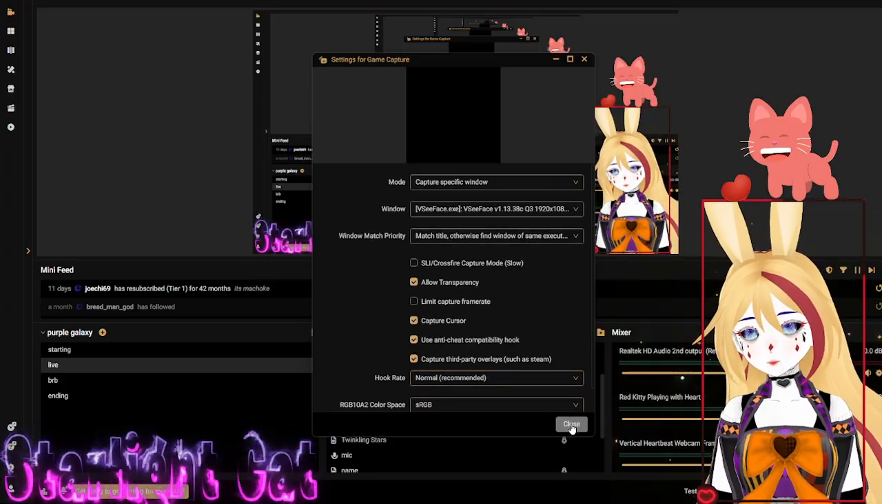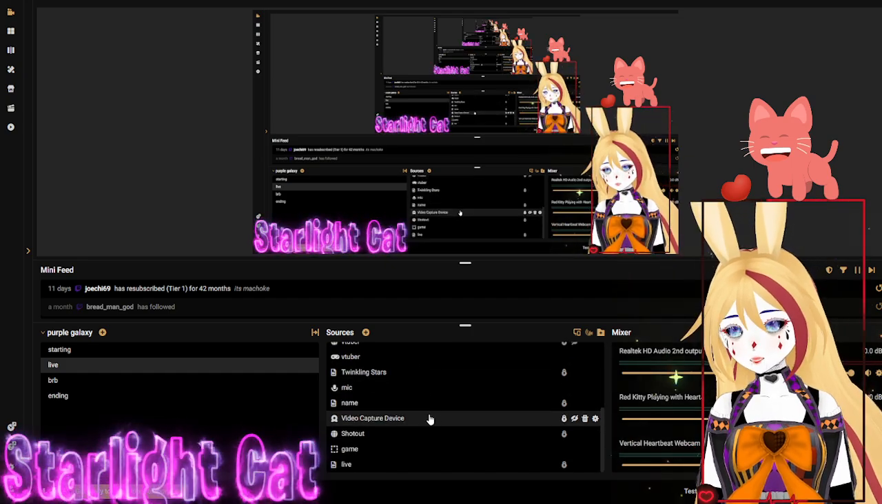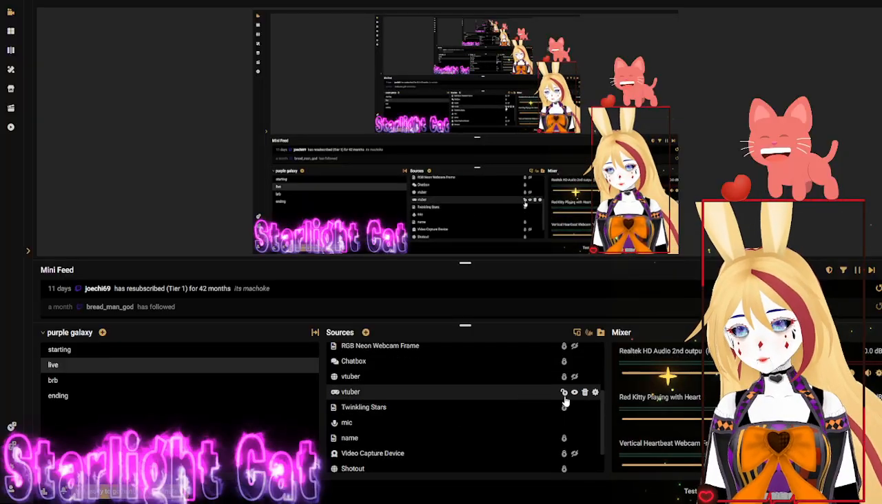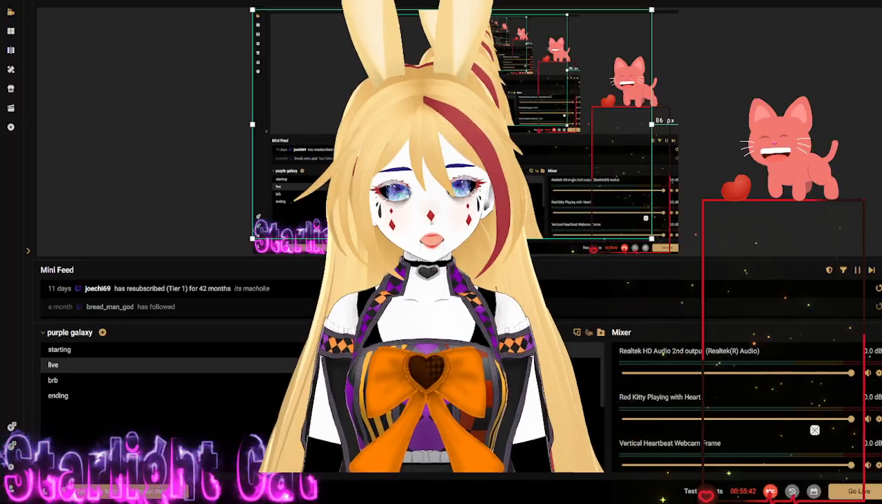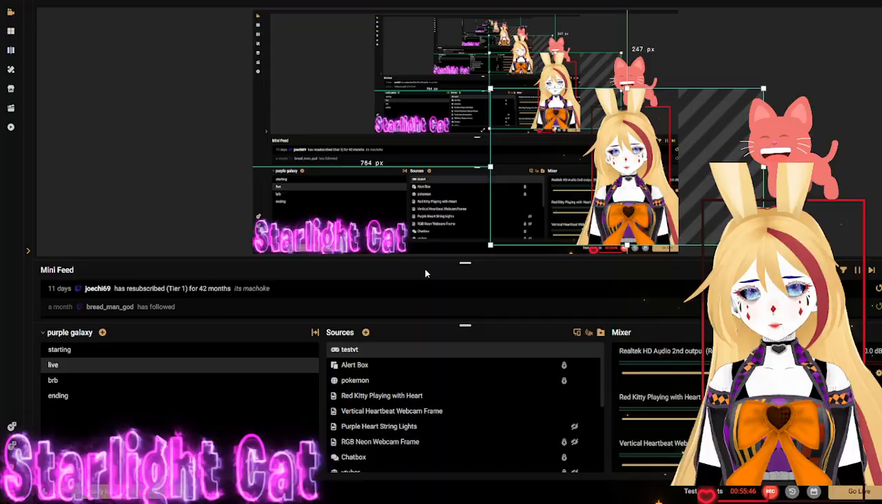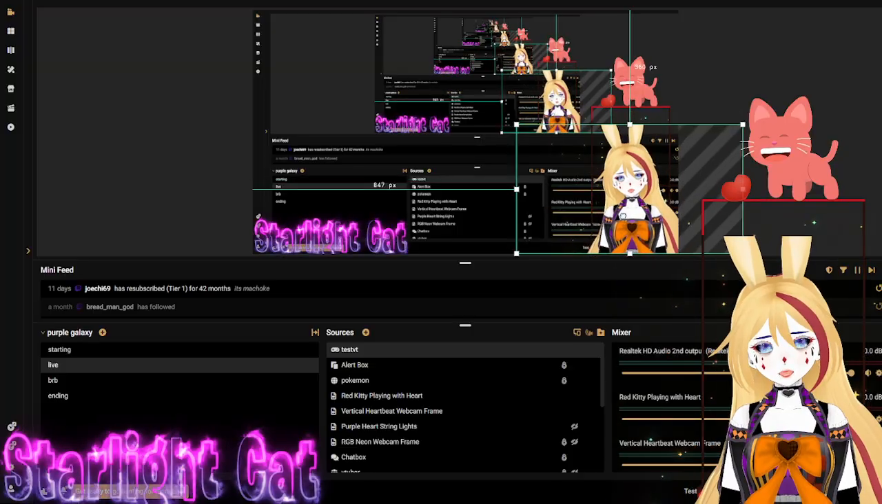So now we should be able to lock that, turn that off, and there we go. So now we have our model in Streamlabs. And that's all you gotta do to put the model in Streamlabs.